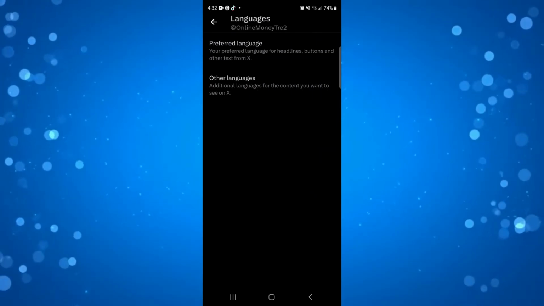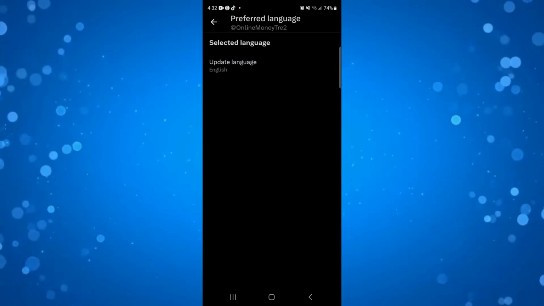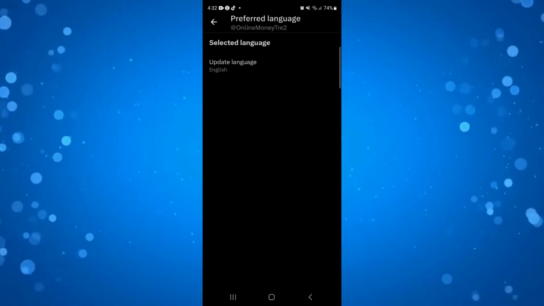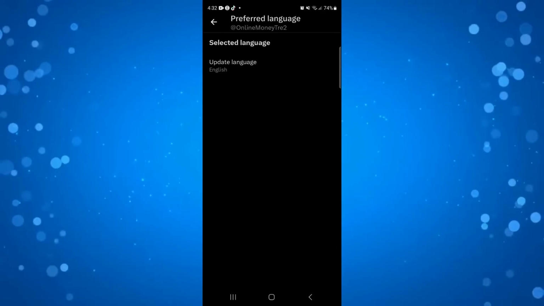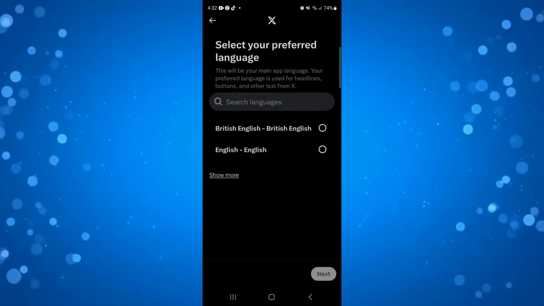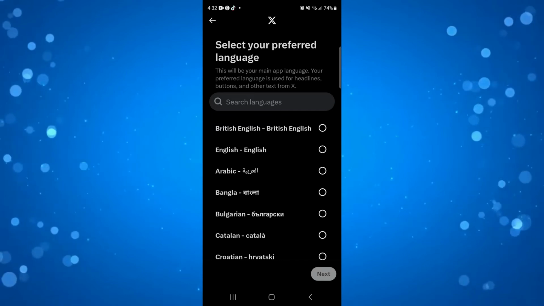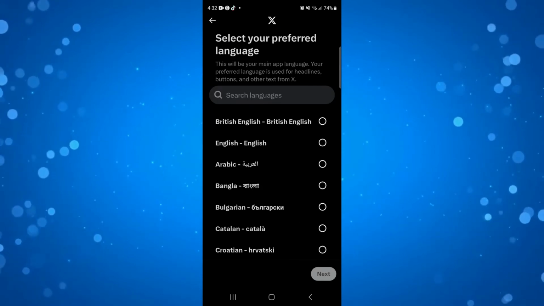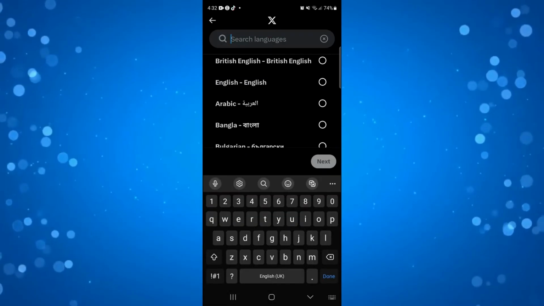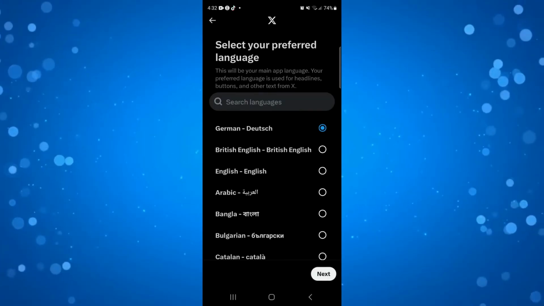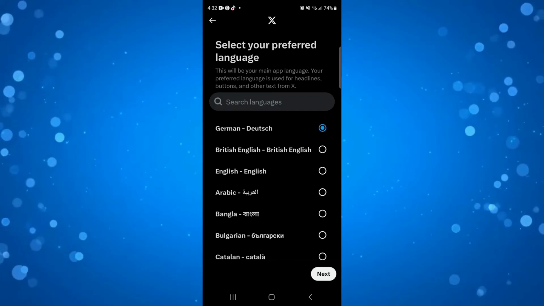From here, what you're going to want to do is press onto preferred language at the top. And as you can see, it's going to show your selected language. Now, just simply go ahead and press update language. Then you can choose from the available languages. If you can't see it here, just press show more underneath to see all the available languages. Or alternatively, search for the language that you want to translate up here. Once you've done that, just press next, which will appear in the bottom right hand corner.